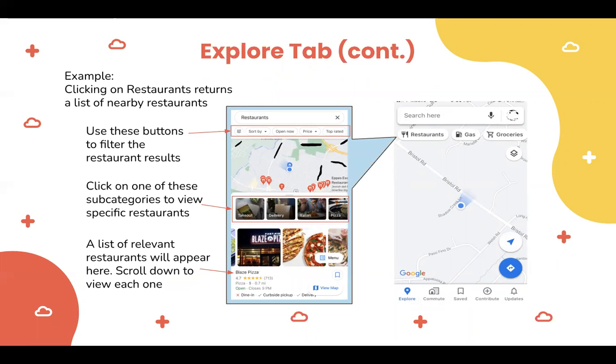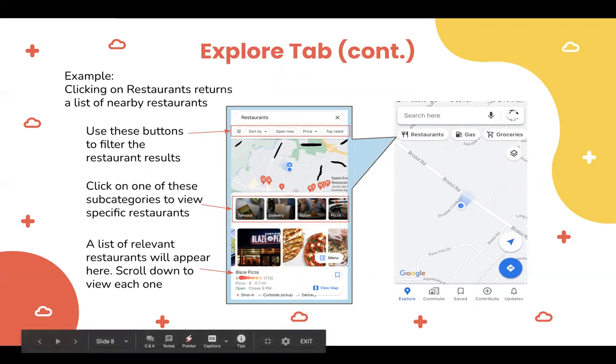So an example is if you click on the restaurant button, it'll return a list of nearby restaurants, and you can use the buttons that have popped up at the top of the screen to filter the different restaurant results. So you can click on these subcategories to view specific restaurants. So if you want to eat takeout, you can click on takeout, and then a list of relevant restaurants will appear below. So you can scroll down to view each one and pick the one you want.